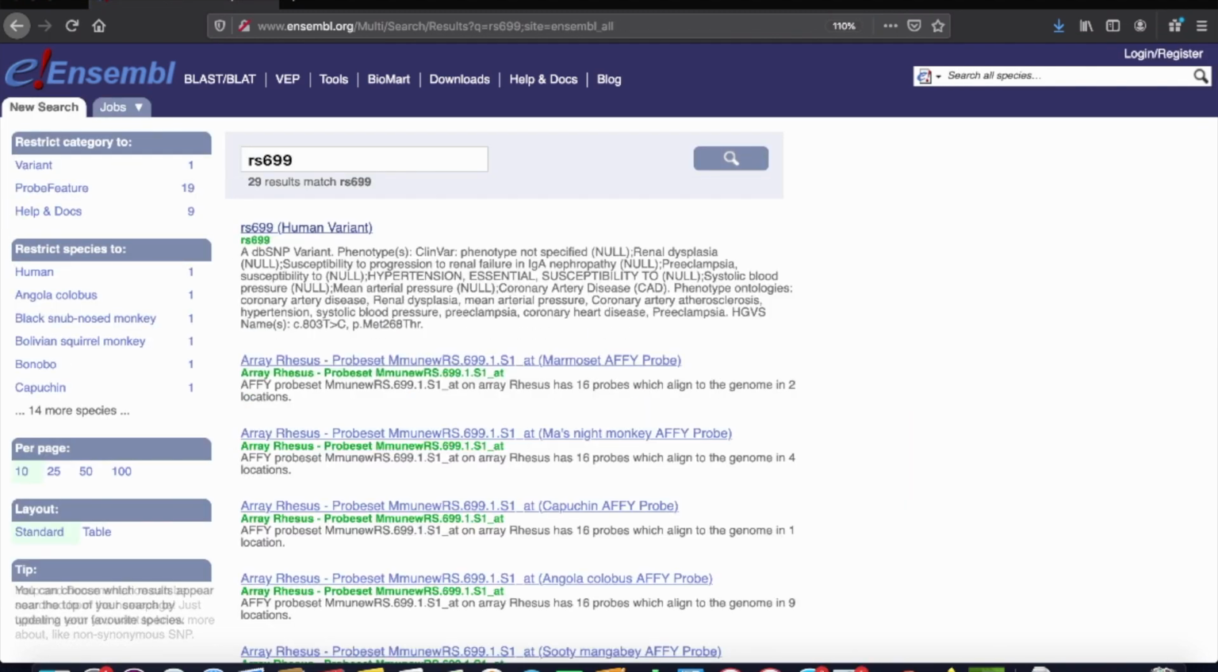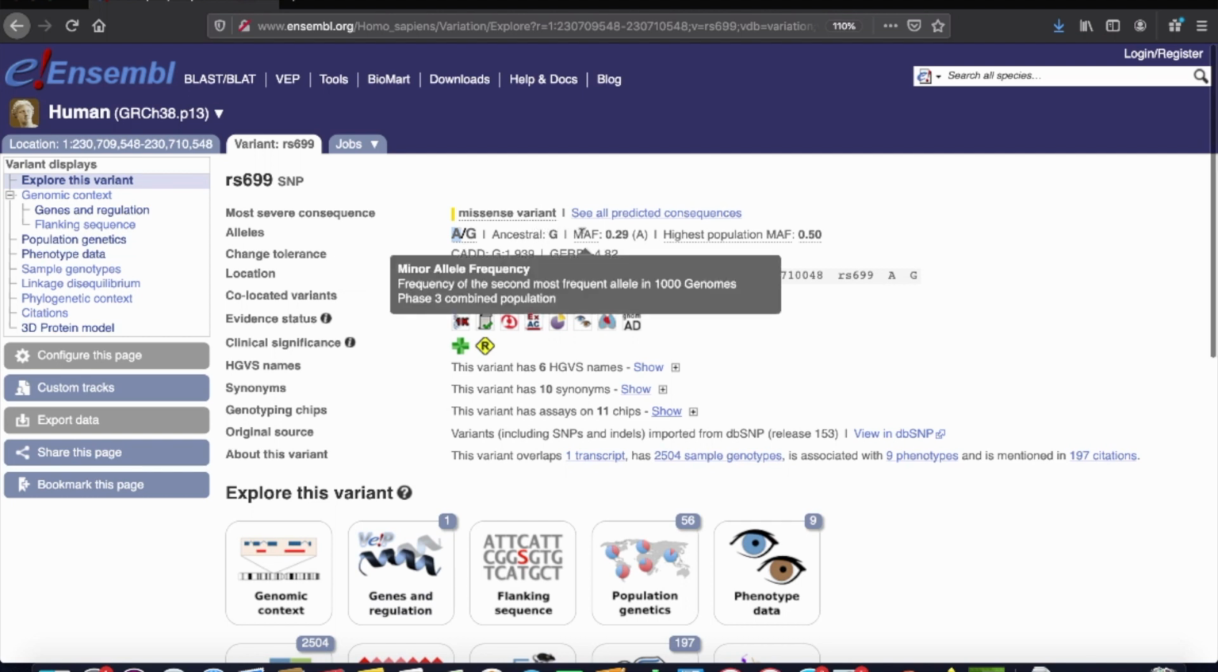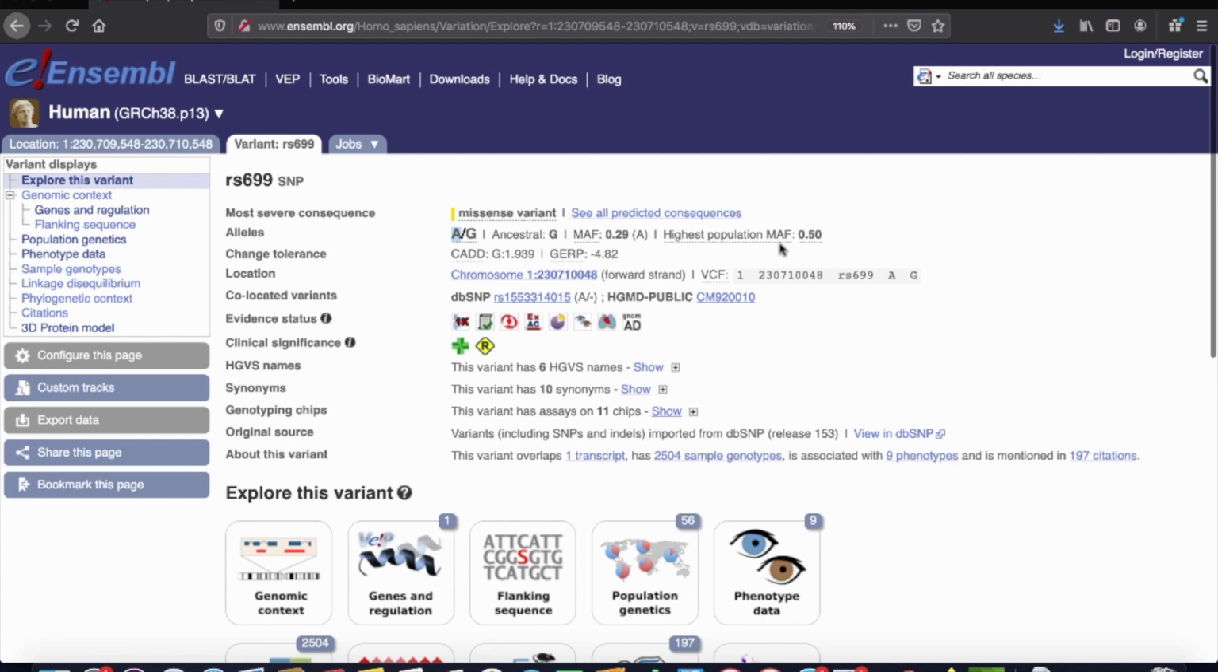Let's click on the human variant, which is the first hit on top. That takes me to the variant tab summary view. Here you can find the most severe consequence of this variant, which is missense. You can find allele information with the reference allele given as first. And then you also have ancestral allele information and minor allele frequency. You also have CAD and conservation scores.